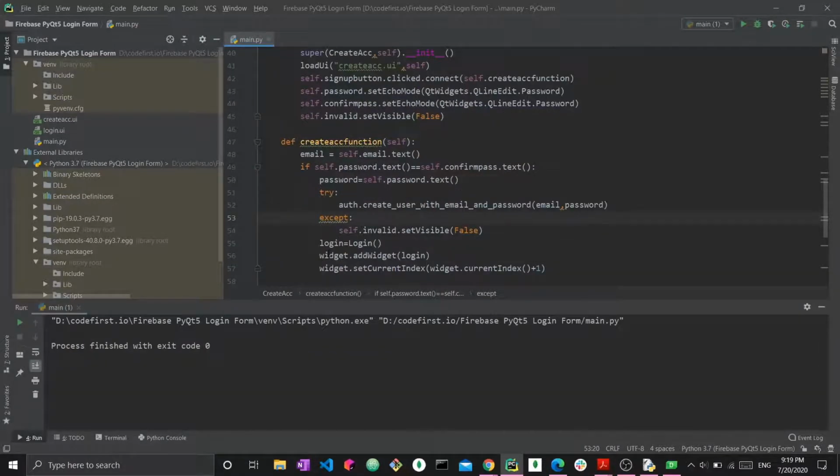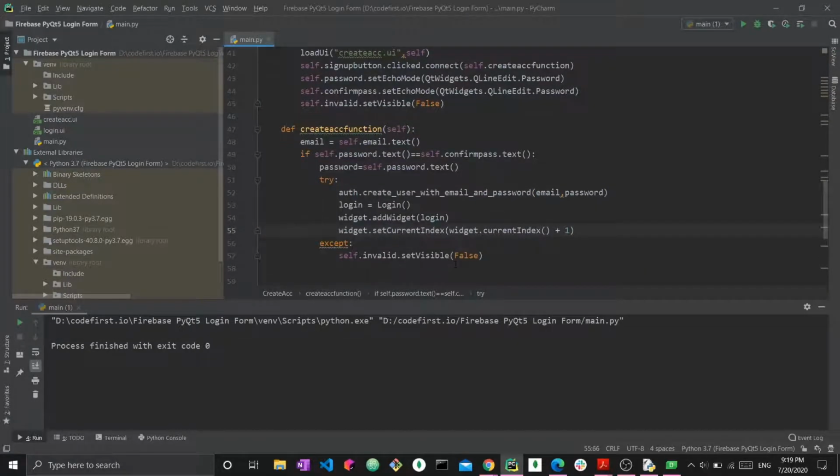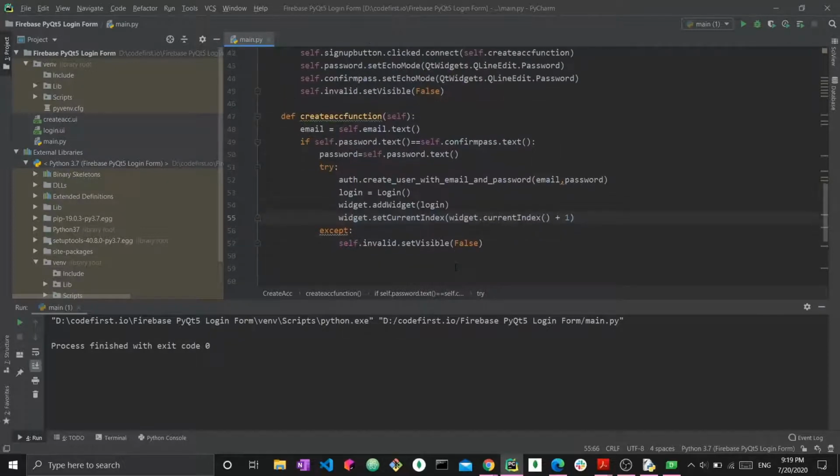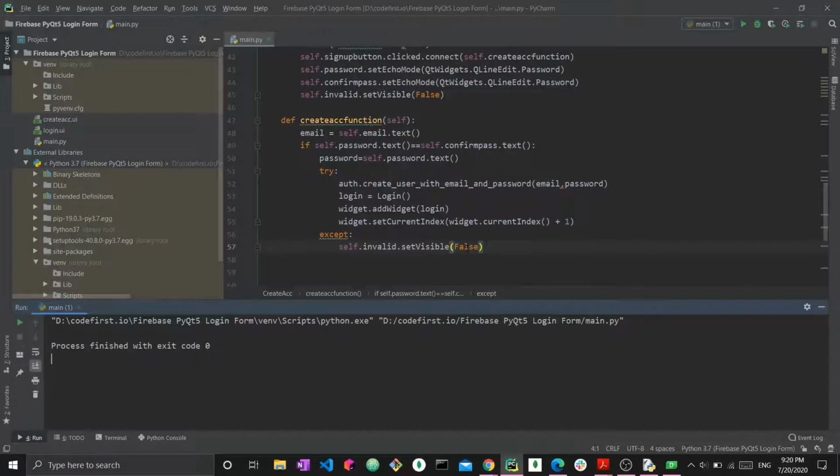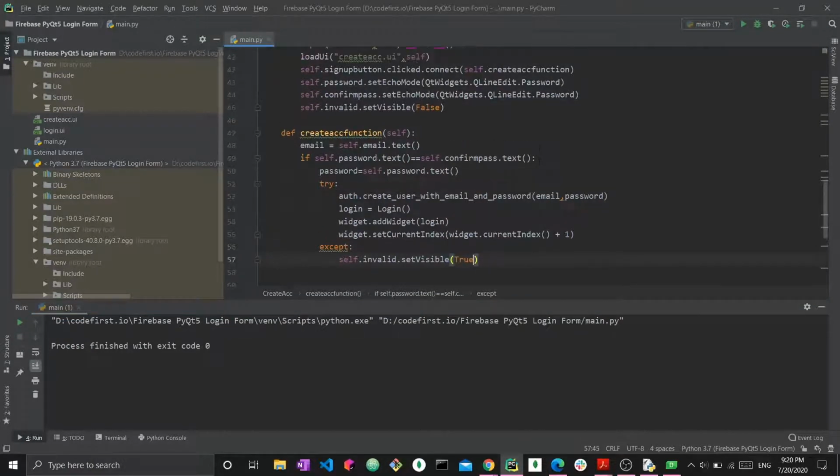One thing to note, however, is that we should probably move this part here inside the try statement. Why is that? Because in case of an error, we actually want to stay within the same create account page, and we don't want to change back to the login page, so we can keep it within the try to have a cleaner and better layout. And this right here should be True as well. Okay, so now we're ready to run it.